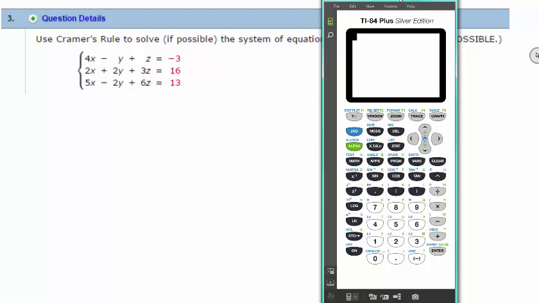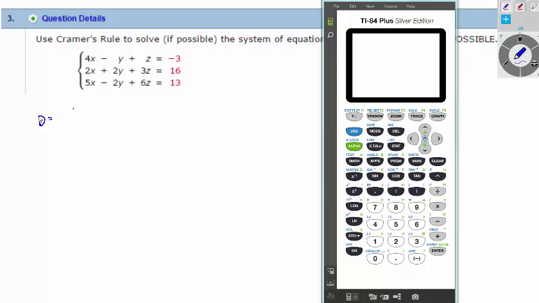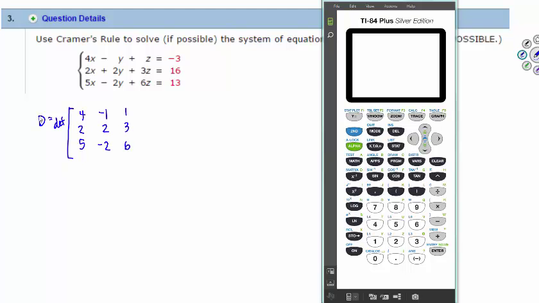The TI-83 or 84 can do matrix operations for us, which makes Cramer's rule a lot easier. Remember, we can write the determinant of the coefficient matrix as the determinant of the coefficients of the variables: 4, 2, 5, -1, 2, -2, 1, 3, 6. That's just the coefficients. And we talked about doing this a long way by hand.